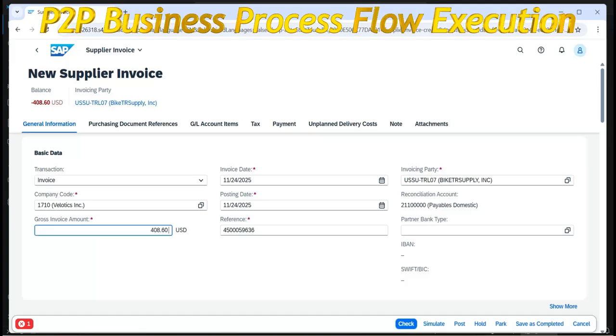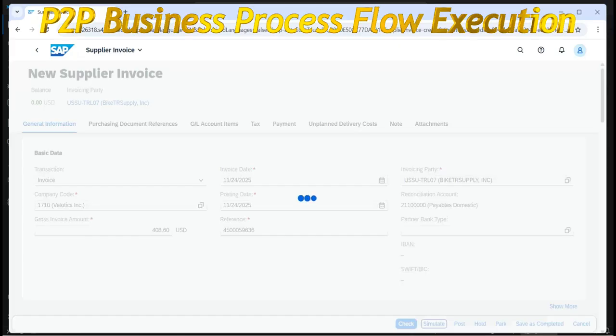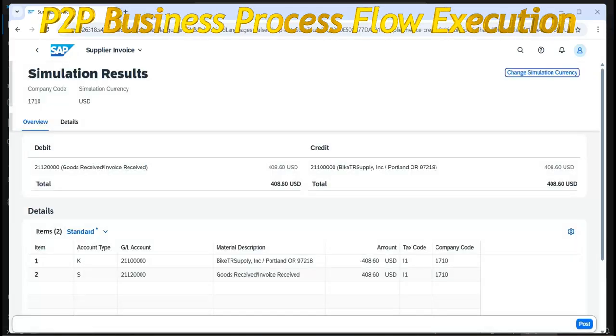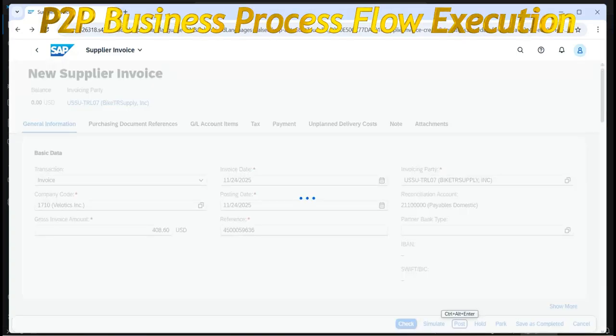Now the amount 408.60 would be entered in the gross invoice amount. Now the check will be performed. Invoice check was successful. Now simulation of the posting would be performed. So the supplier is credited and goods received and invoice received is debited.